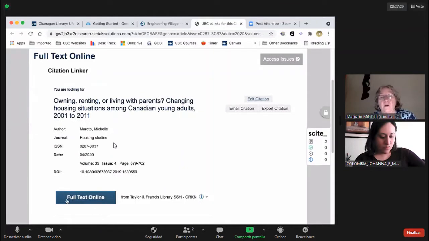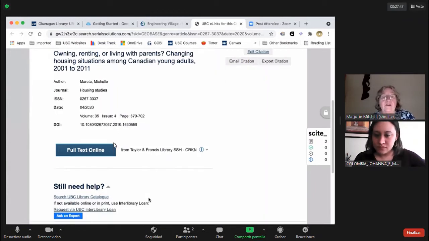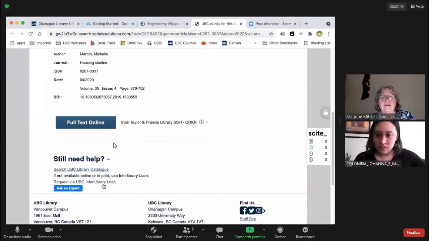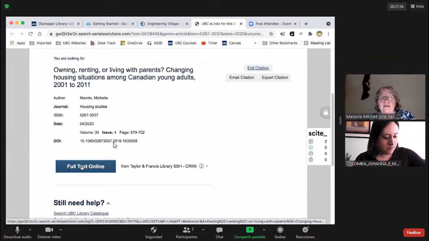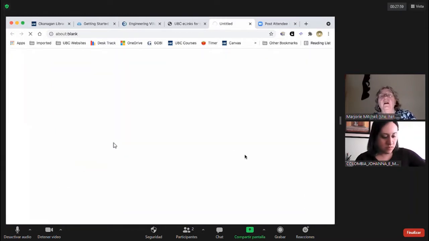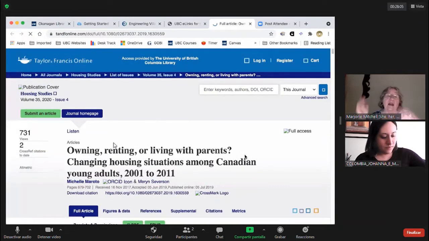And so we do. It gives you the citation of what you're looking for, and then you scroll down a little bit, and it will either say full text available online, or this button will be missing and it'll say still need help, and that's when you can request it via interlibrary loan. But this blue full text online button should take you directly to the article. We will see. Yay, it did. Great.